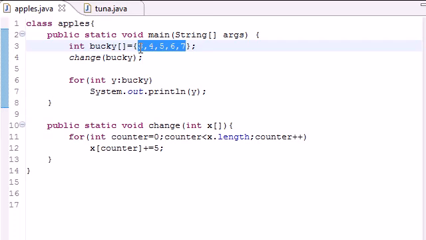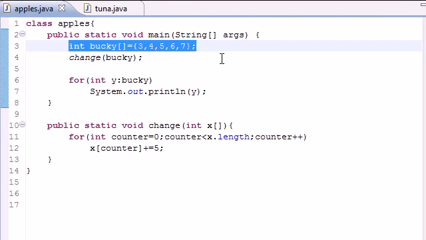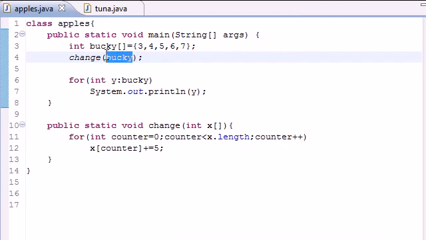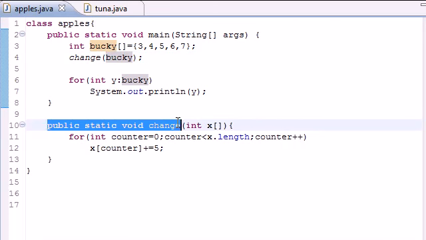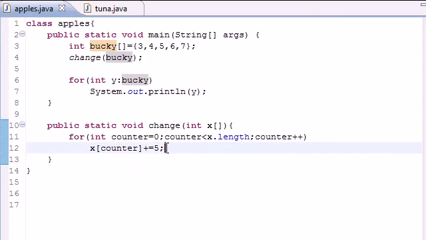So let me show you guys one last time what this does. We made an array like we did a million times called Bucky, 3, 4, 5, 6, 7. We next said, alright, take that array Bucky and pass it into the method change, where it says, alright, where's the method change? Oh, it's down here. So I took that array. Now what am I supposed to do to it? Oh, take each of the values and add 5 to them.